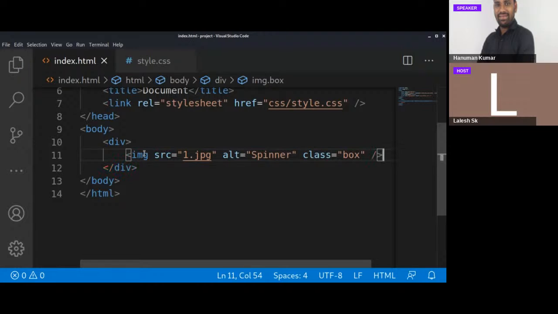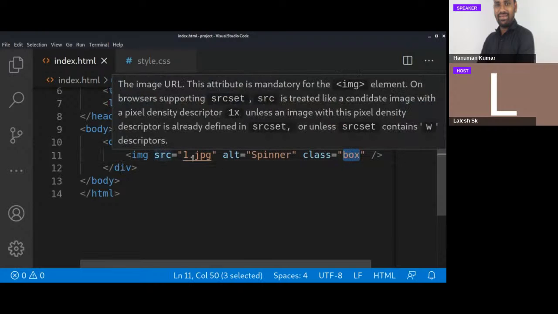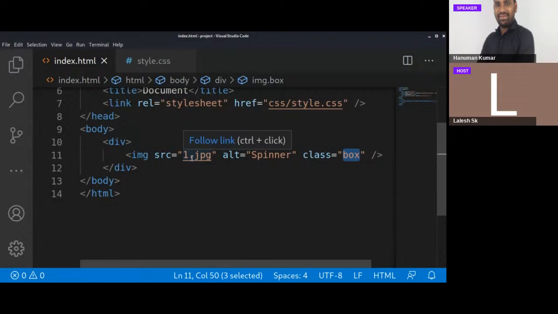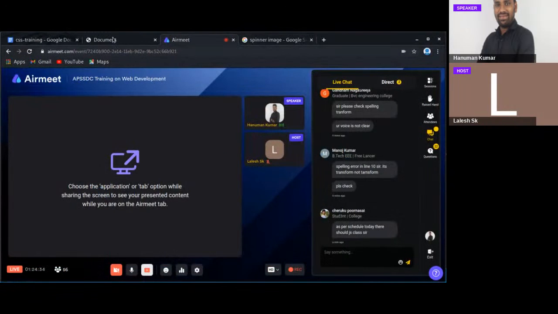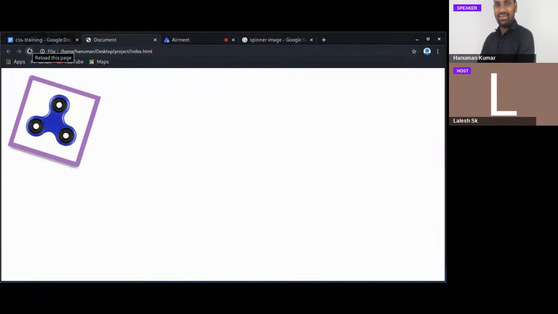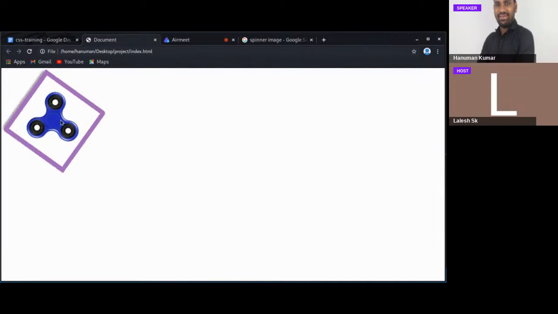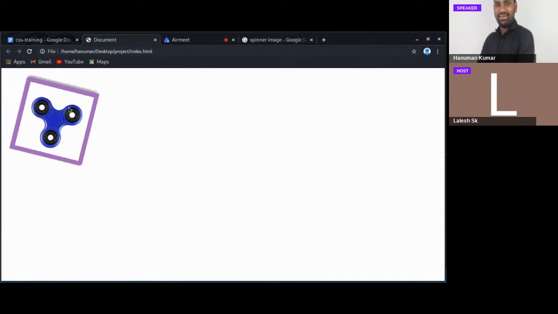All right. So we just applied the box class to the image. Now the image is spinner. So we just used 1.jpg as the image name here. All right. So now save this and execute in the browser. Yes. So this is our project. We are able to see the spinner, but it's better to remove the background color. We are able to see the background color still.